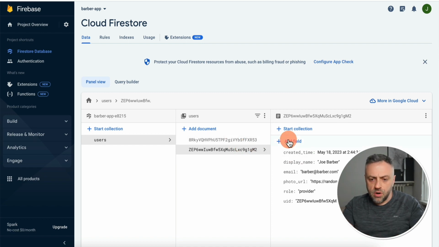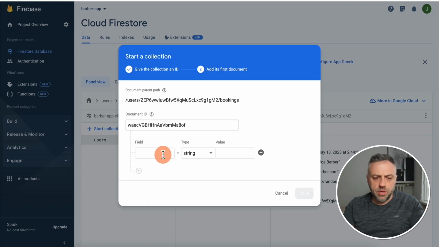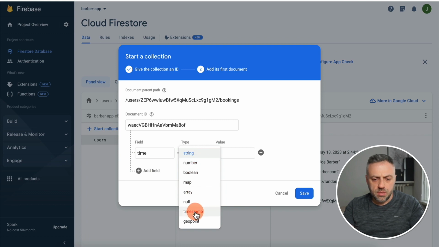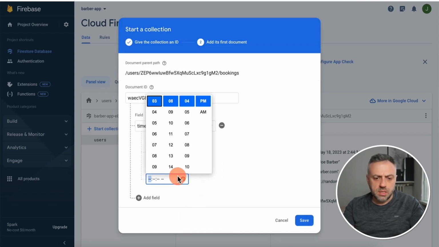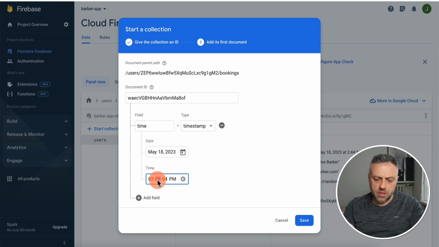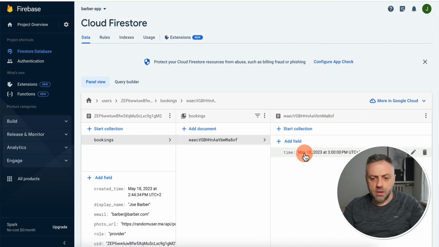And so I'm going to go to Barbara and I'm going to create this sub collection. I'm going to call it bookings. And I'm going to create one document, which is one booking. And I'm just going to call it time. This is going to be timestamp, and I'm going to pick, let's say, today's date, and let's say they're booked for, I don't know, 3 p.m. Okay, so something like this, 3 p.m. Okay, so now they have one booking for 3 p.m. And that means when we are building the functionality, we can see how it behaves if they have a booking.